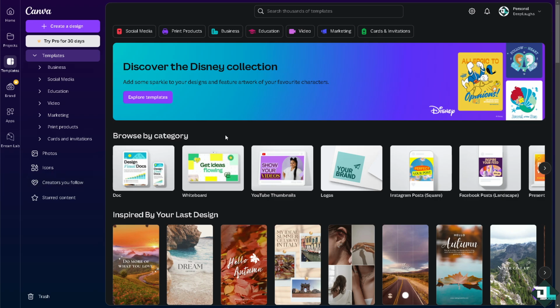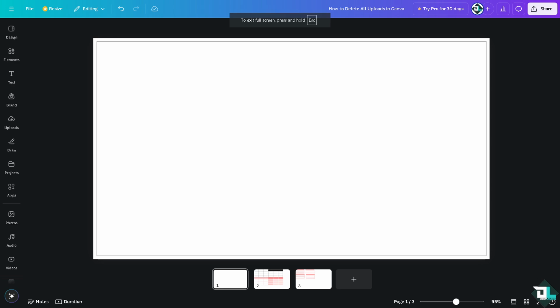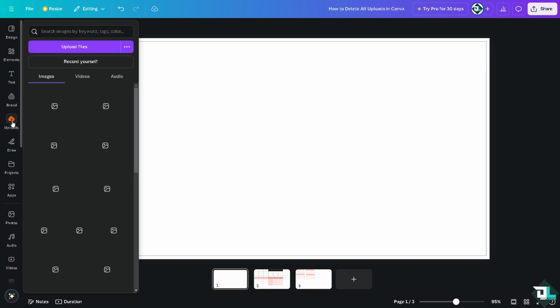Once you are logged into your account, I want you to hover to the existing project that you wanted to work with and delete all of the uploads there. If you haven't already, just click on create a new design, and once you are inside the design, just hover to the left side panel of your dashboard and go to the upload section.